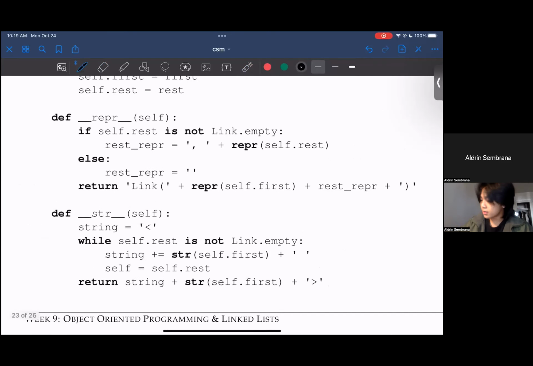We check to see if self.rest is not link.empty. So if it isn't empty, you want to do rest repr being set to comma, repr self.rest, right? And since we start off with a link object of 1, 2, 3, I'll write it down here. We call on this object as a whole, we want to check if self.rest is not link.empty.